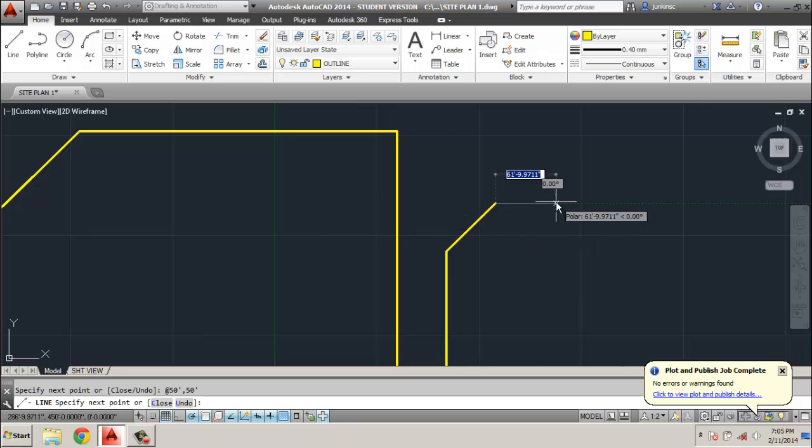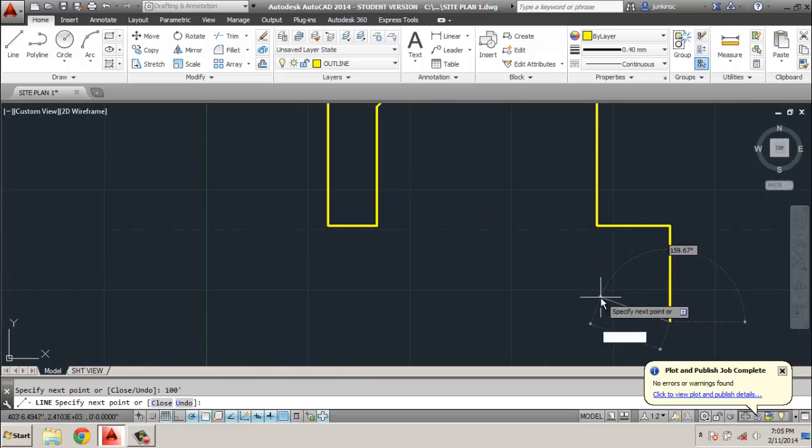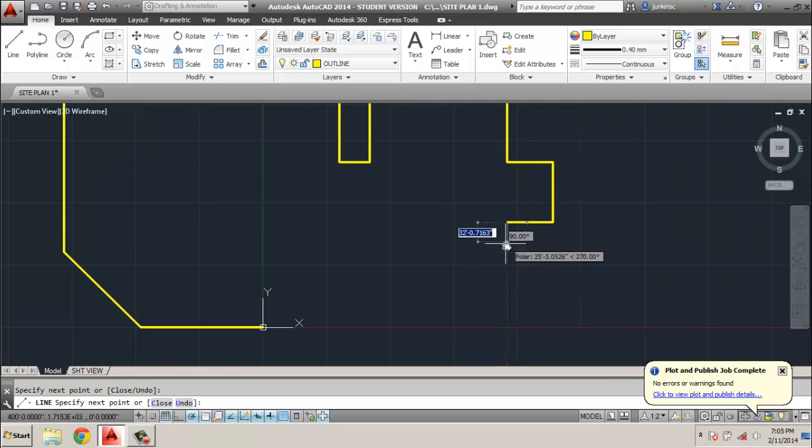Now we're going to go horizontal, 175 feet, straight down, 175 feet. We go to the right, 75 feet. We go down 100 feet. We go back 75. You don't want to type it in. You can just go up here and kiss this one and then bring it straight down. You can see how when I kiss that and bring it down, it gives me that line. It actually shows me when I'm perpendicular. Now it goes down 25 feet.